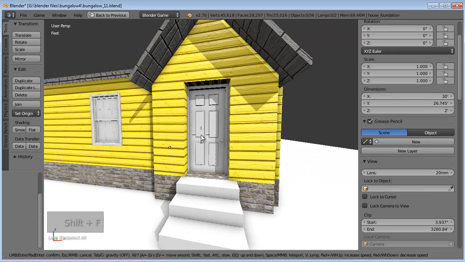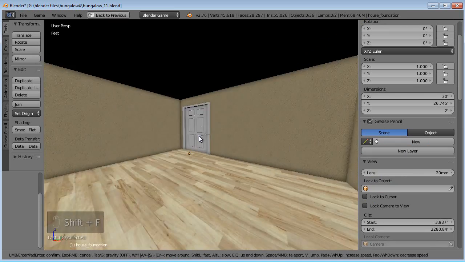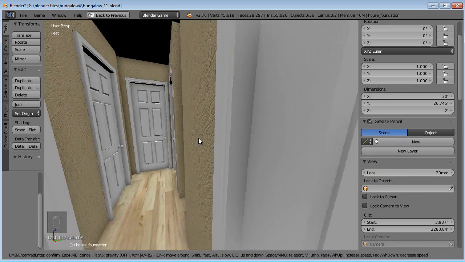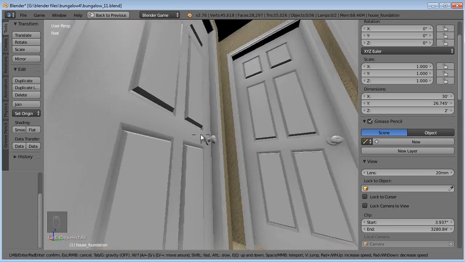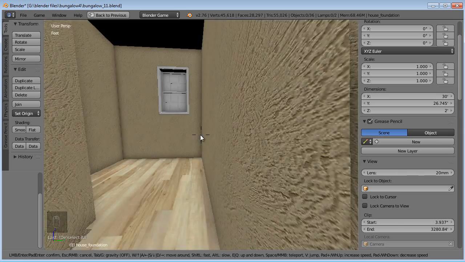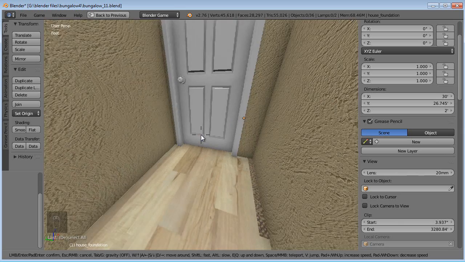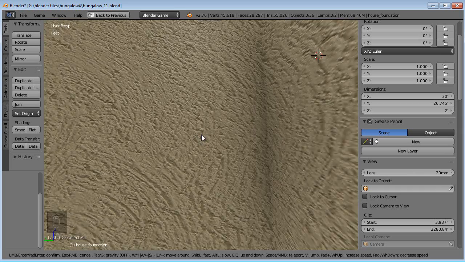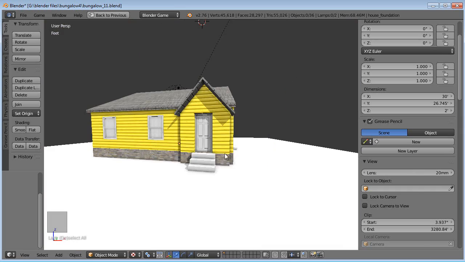Okay, Shift F, so we can kind of just walk through the house and look at that nice floor. All right, through the doorway and through here. All right, looking good. Bathrooms, all right. All right, looking good. Okay, so let's escape out of there.